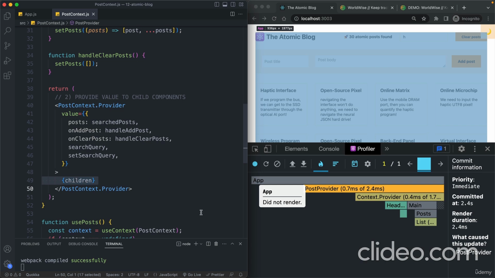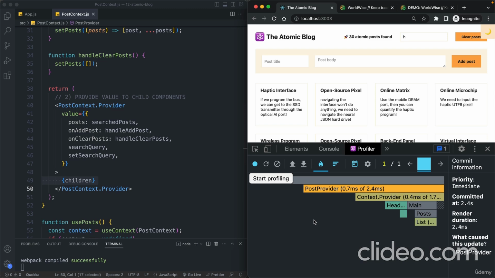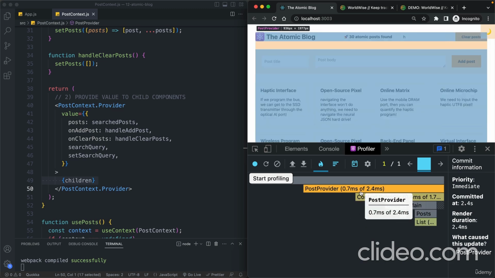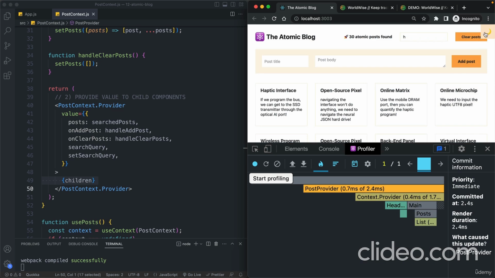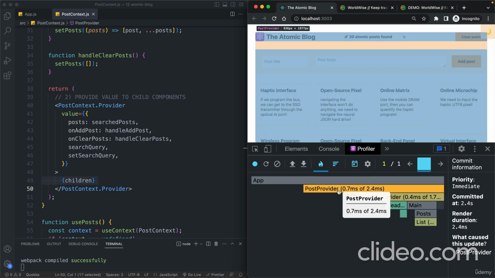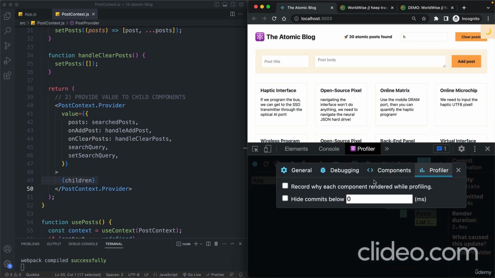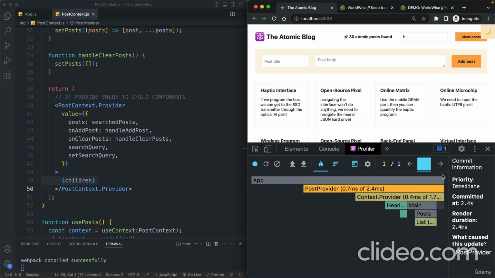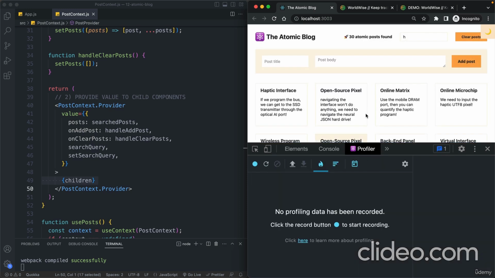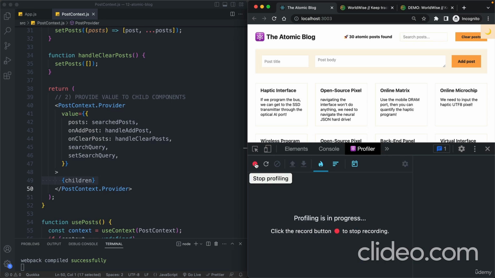Now, next up, let's try to see what happens when we update the state in the application above our provider. So for example, this one right here. So this state lives in the app, but since this post provider is a child of that, it will then also automatically re-render. And so let's see what happens then. And for that, let's also turn on again this setting here. So recording why each component rendered. Then let's clean this. Let's clean this as well. And then let's just start recording.